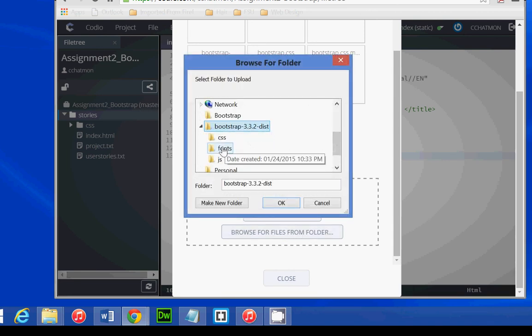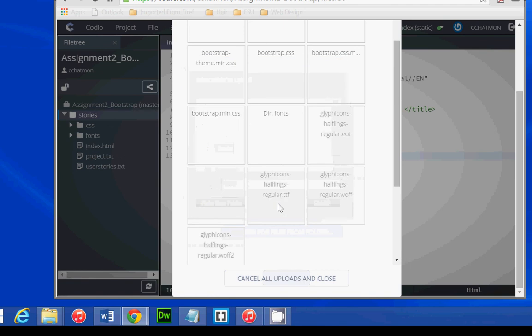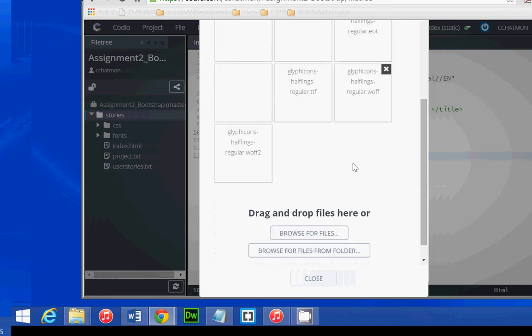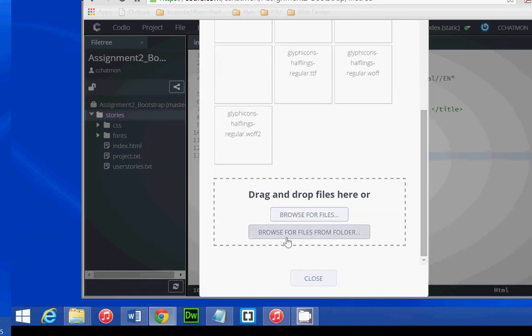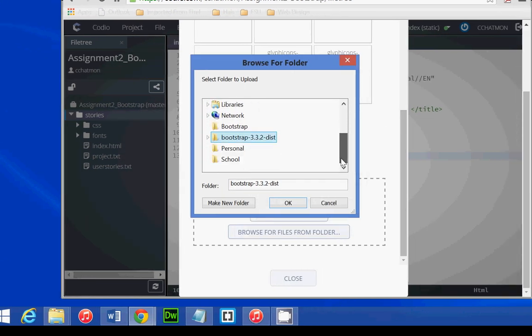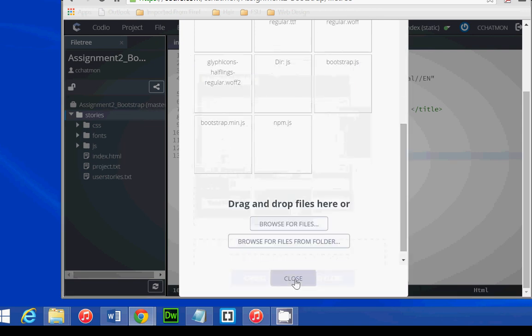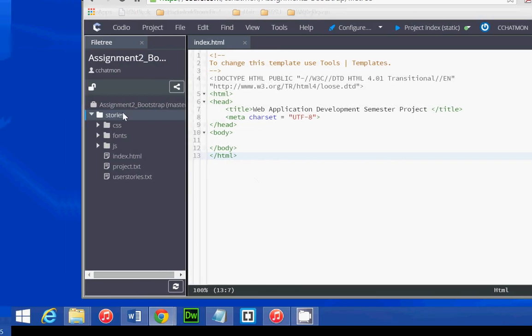And if you scroll down, you can do the same steps to upload the fonts folder. So find that Bootstrap folder and then the subfolder fonts, select it and click OK. And now we've uploaded our subfolder called fonts into our project. I'm going to scroll down again and grab browse for files from folder one last time, and you're going to select the JS subfolder and click OK. And now we can close that window, and what do we have?